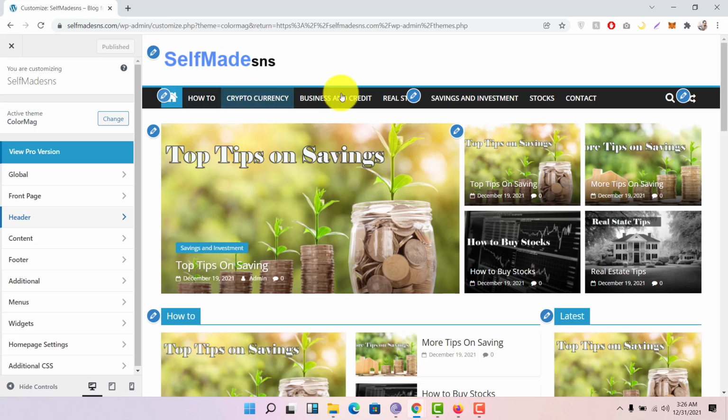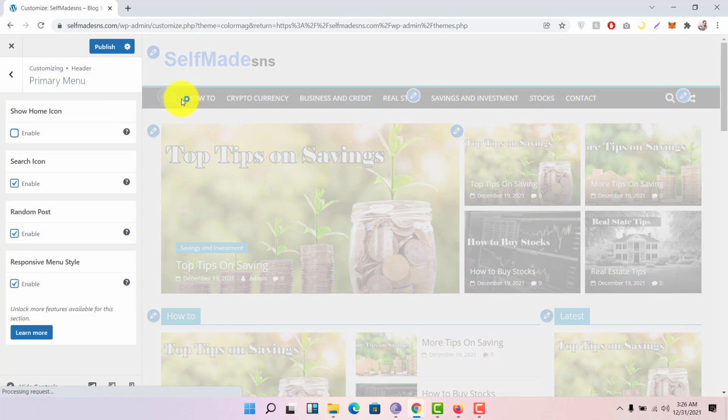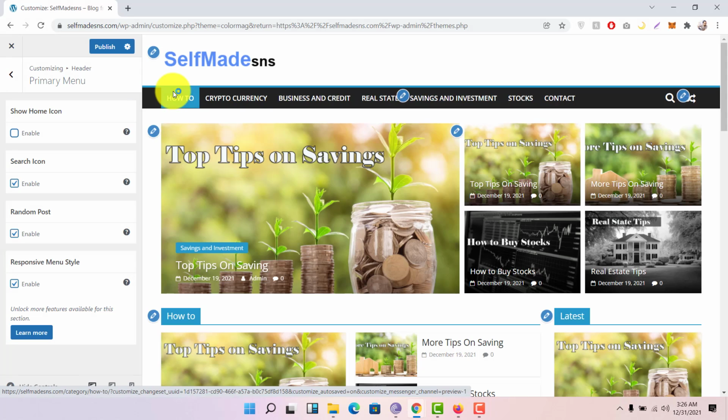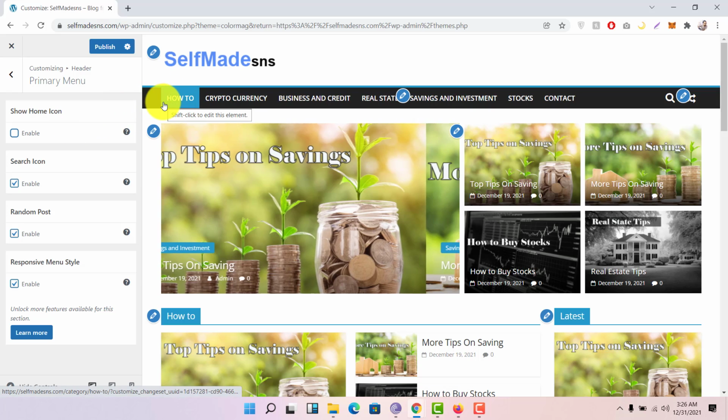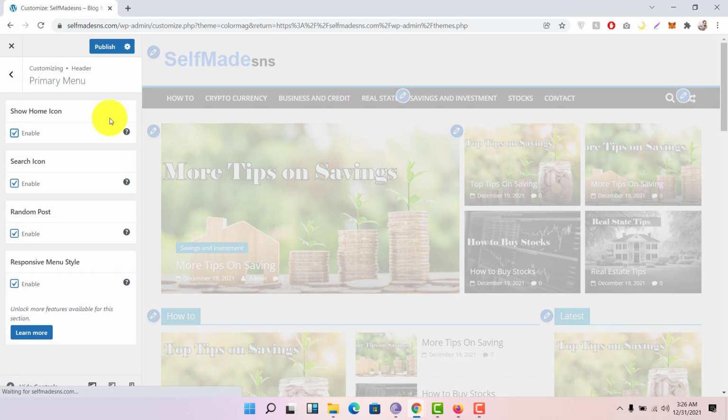And if I click on this menu section, you can see there are three options: this one, this pencil, and this pencil. If I click on this pencil, you can see that it says enable the home section. If I uncheck this, you can see that this section will be removed. The home button has been removed from the website, but I am enabling it because it's important on the home page.